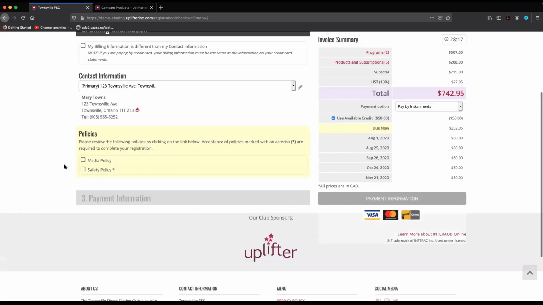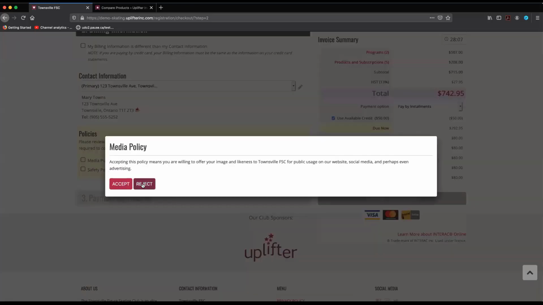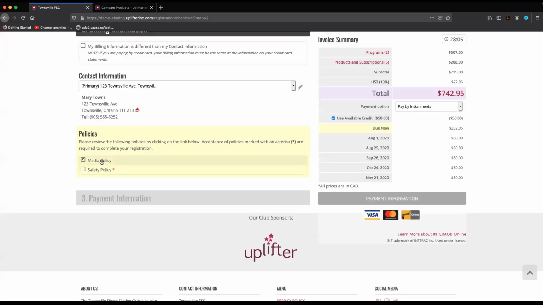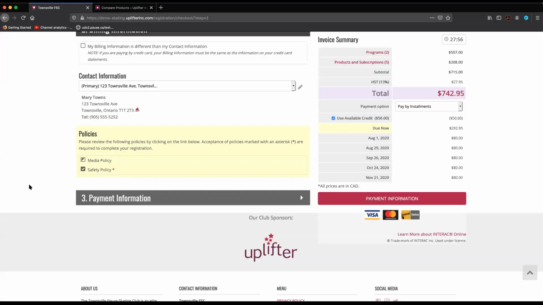From here, you can pop over to your billing information. Uplifter also allows you to set up as many policies as you'd like. So policies are a great way to handle things like media or photography policies. You can make the policies be required or not required. This is a great place to do things like set up a COVID-19 risk acceptance policy, perhaps a concussion policy. All of those could be set up within our policies.